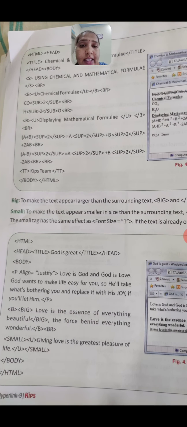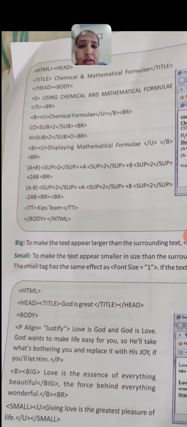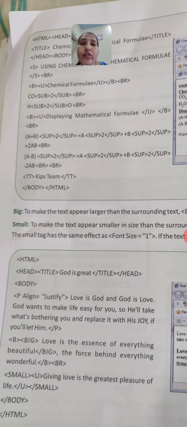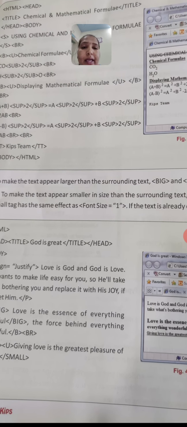You can see it in a coding format. See here how they have written. Go through this in the book, and you will get to know. While doing the lab, you will get to know much more. I am just giving the theory part over here. Okay. The next tags will be big and small.